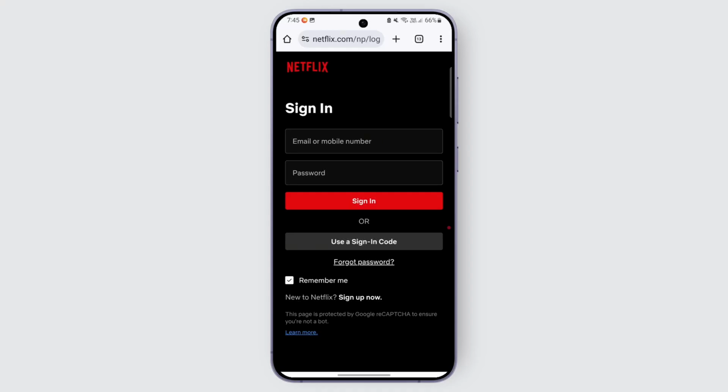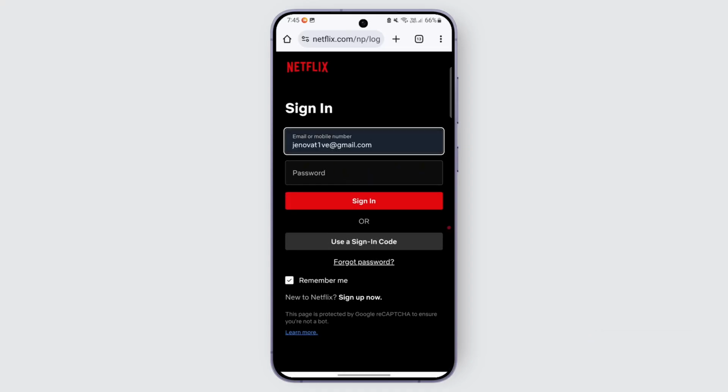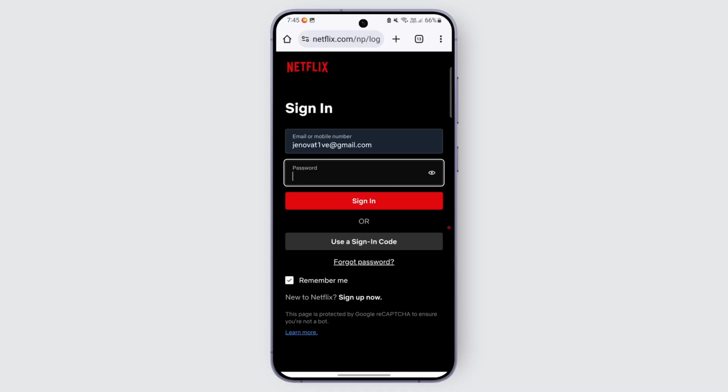Now, in order to log in, it is pretty easy. You just need to look for this page where you need to enter the email address or the phone number associated with your Netflix account. So go ahead and find the section right here, and enter your email address or your phone number. And right below it, you need to enter your password in the password field. Once you do so, you just need to look for the sign in option and tap on it to access your account.